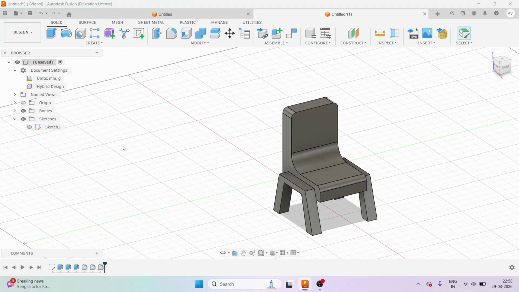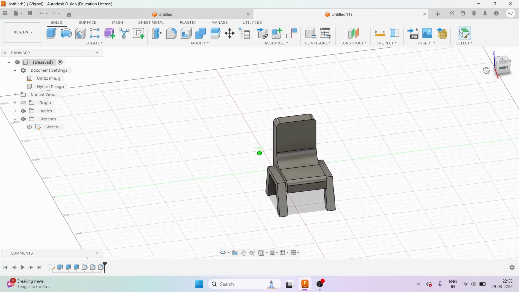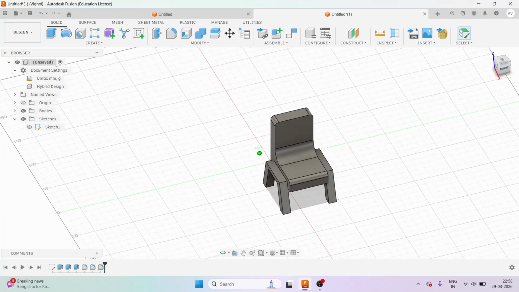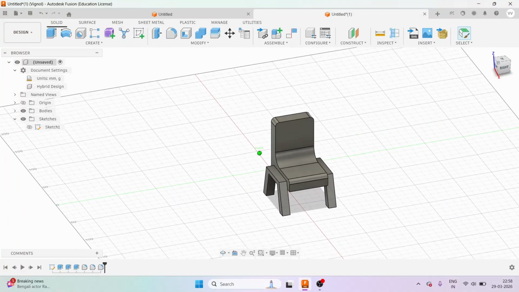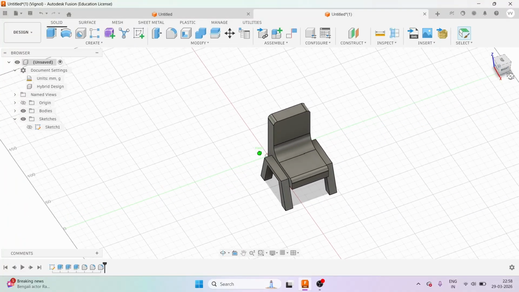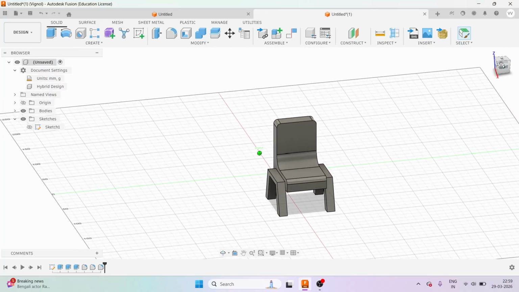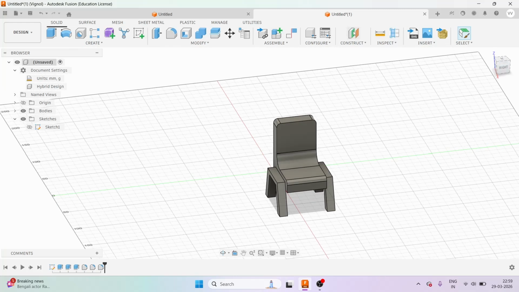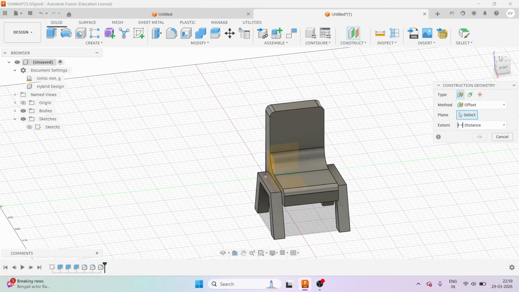In this case, we can hide it, but let's say that you have a friend and he wants to sit, so we're not going to build another chair. In this case, we're just going to take one and give it to him. We'll use mirror to do this, but first we need to create an offset plane. So we'll go to the toolbar, select construct, and select offset plane.